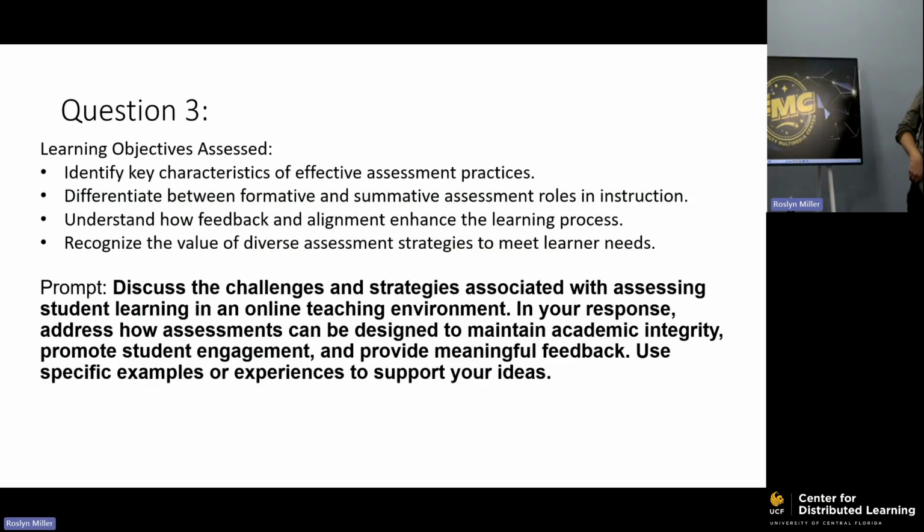Here's an example of an authentic assessment. And keep in mind, so this is a prompt: discuss the challenges and strategies associated with assessing student learning in an online teaching environment. And then at the end it says, use specific examples or experiences to support your ideas. That's a good idea to help curb people from using ChatGPT. You want to have something authentic, something that's about them in there, and also specifics, right? GPT is not that good at providing specifics.